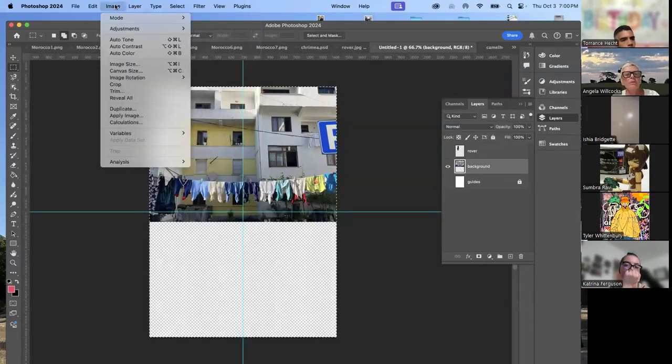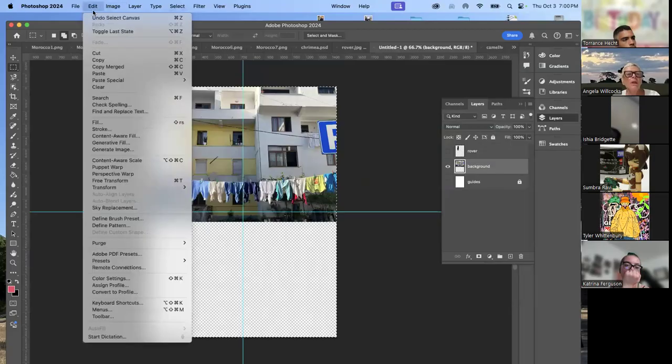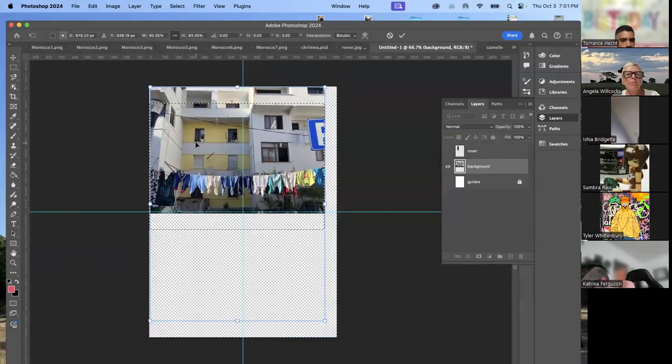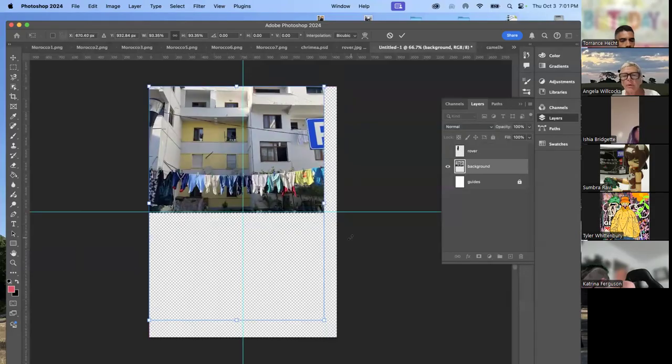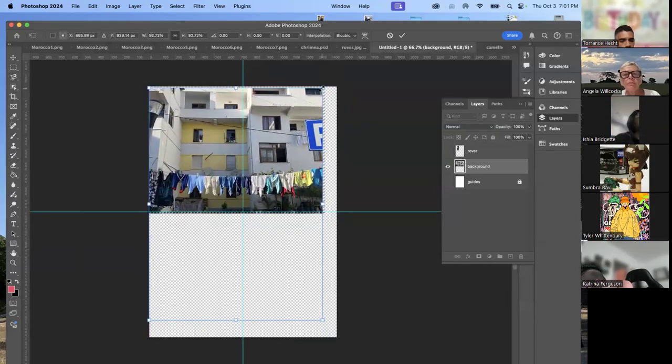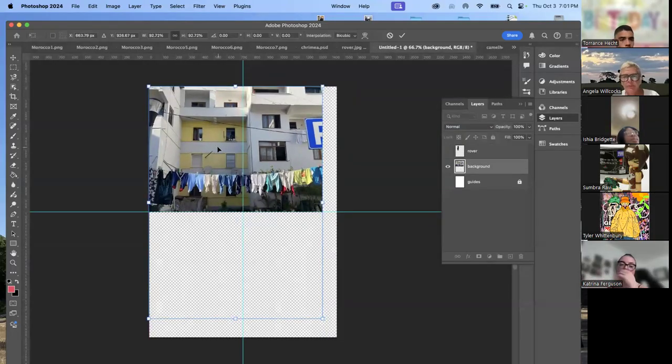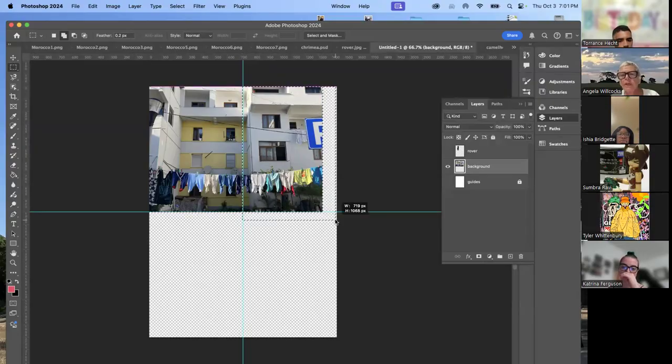I can go Image, Edit, sorry, Transform, Command T. I can bring it down a little bit, move it up, make sure I get a bit more of the background. Make sure it's perfect. There it is. Hit return. Then I could select the area I don't want and, oh, Command Z. Come on, buddy.